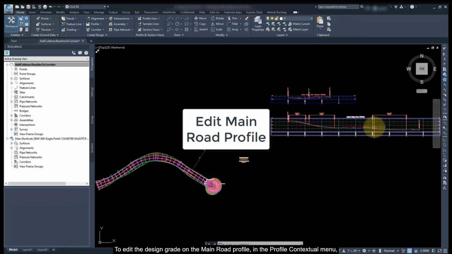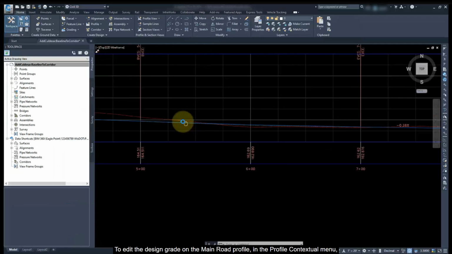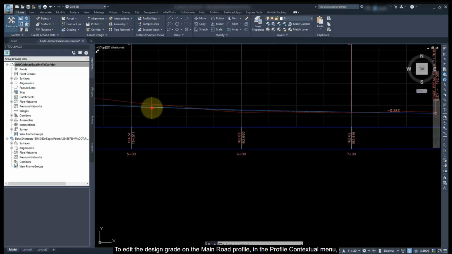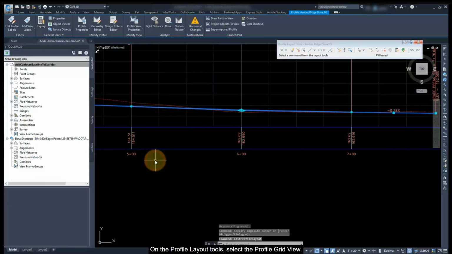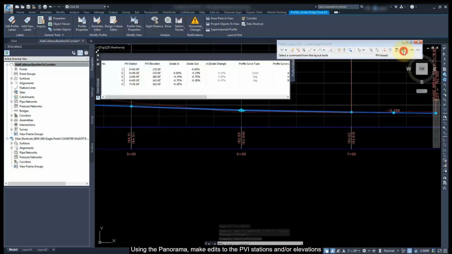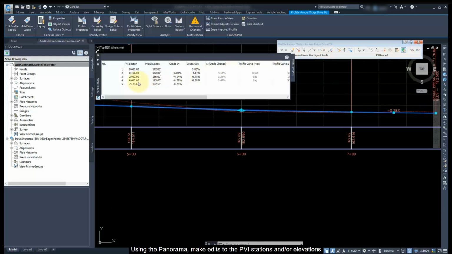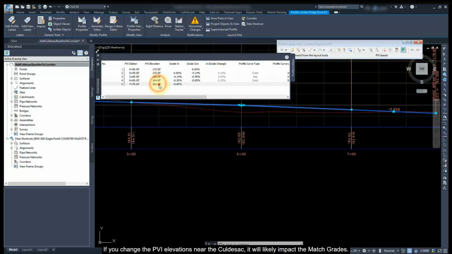To edit the design grid on the main road profile, in the contextual menu, select Edit Profile Geometry. On the Profile Layout tools, select the Profile Grid view. Using the panorama, make edits to the PVI stations and/or elevations of the main road profile. If you change the PVI elevations near the cul-de-sac, it will likely impact the match grades.